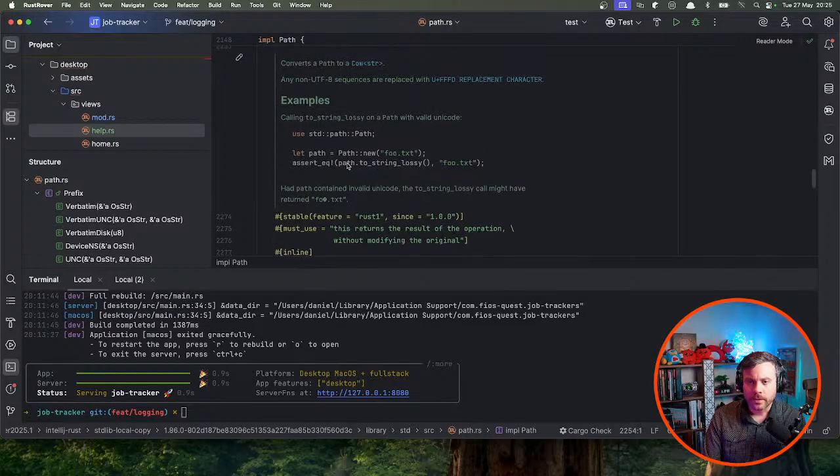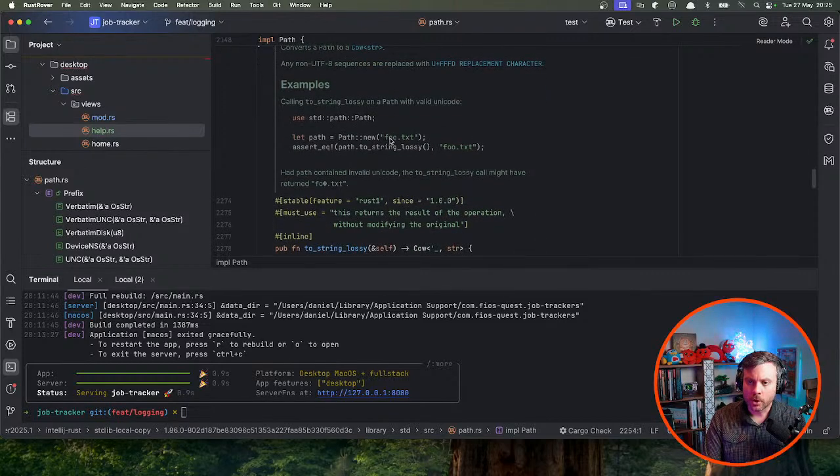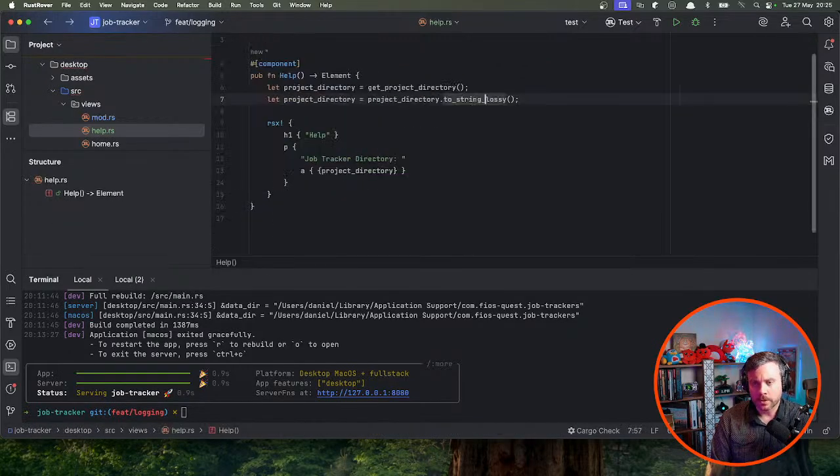It's fine. It's basically suggesting here, what if this O looks very slightly different? So when we turn it back into Unicode, the path might have returned something had the path contained invalid Unicode. It's not very likely. It's not impossible, but it's not very likely. So I think I'm just going to not worry about it.